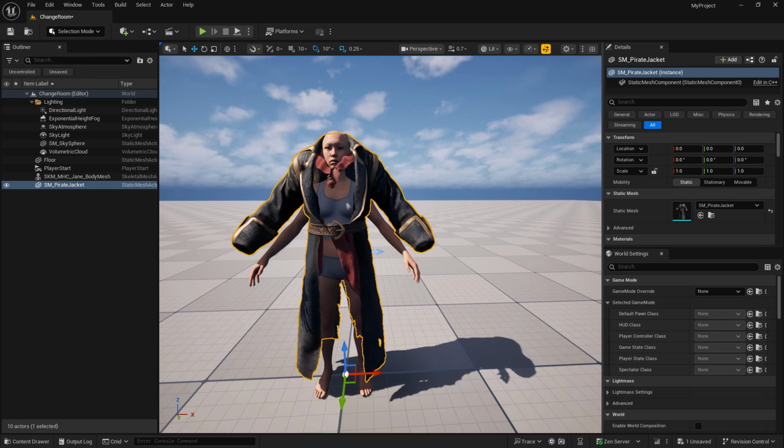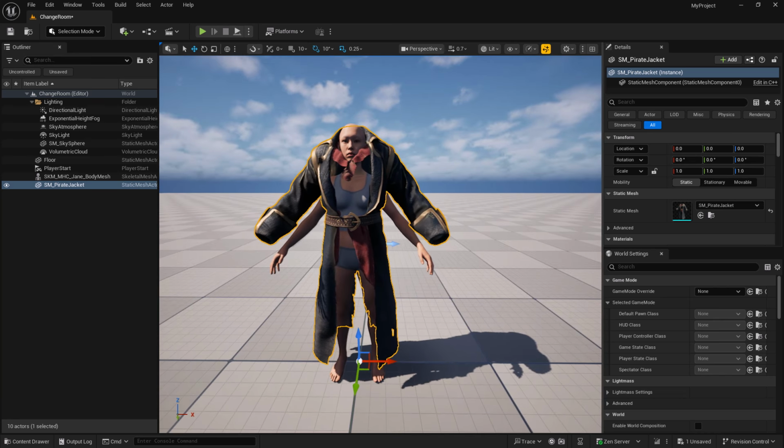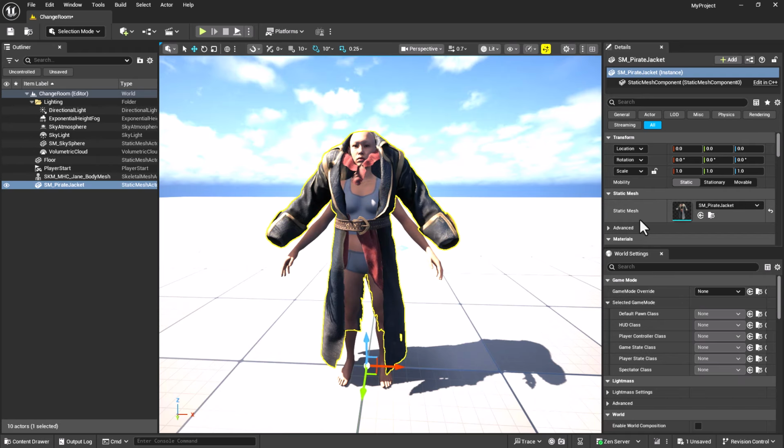Now right here, you don't want to move this by location. You want to just adjust the scale first, and usually that'll set things more correctly. So while we've got the pirate jacket still highlighted, let's do a lock on the scale and change this to 0.9.